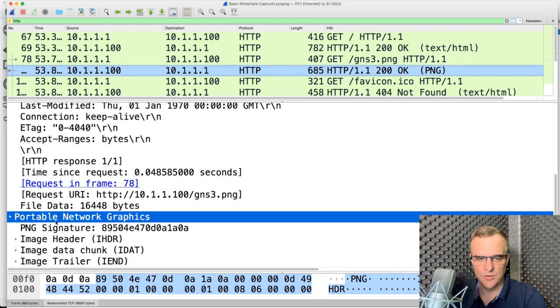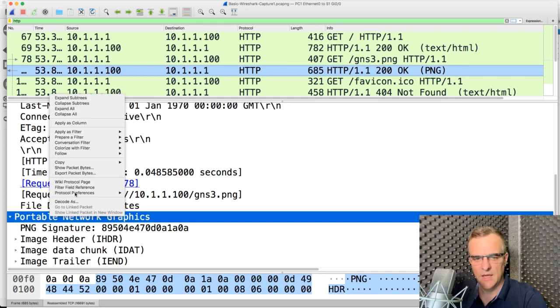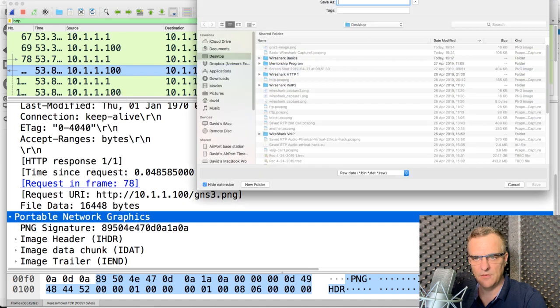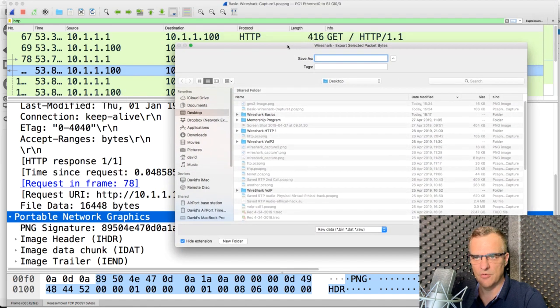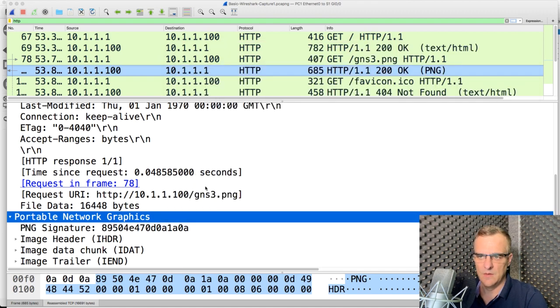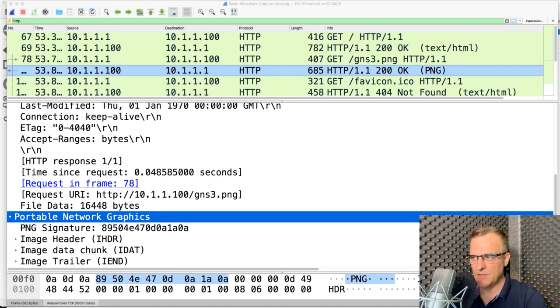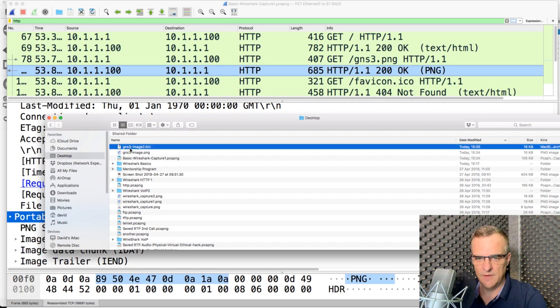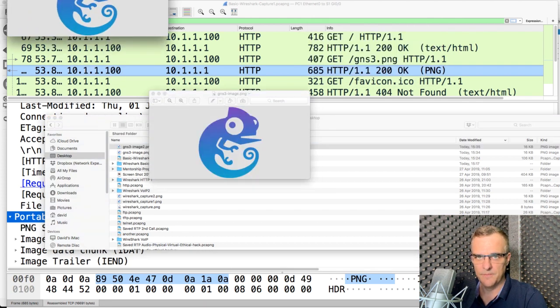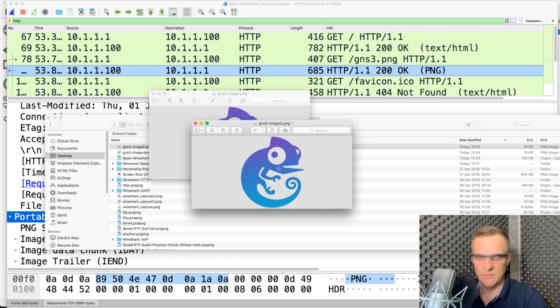So once again, to do that, click Portable Network Graphics because it's a PNG file. And then go Export Packet Bytes. Save it to your hard drive. So I'm going to save it once again as GNS3 image 2. And then I'm going to rename it. So it saved it as a bin file. I'm going to rename that as PNG because it's a PNG file. And then when I open it up, you can see that it's a PNG file and there's the actual image.